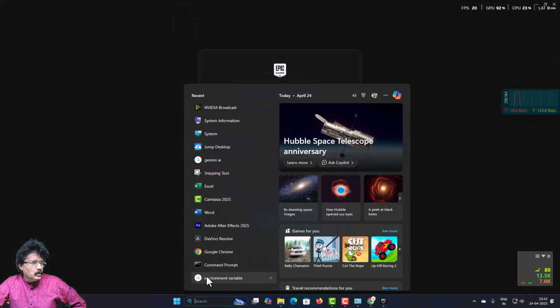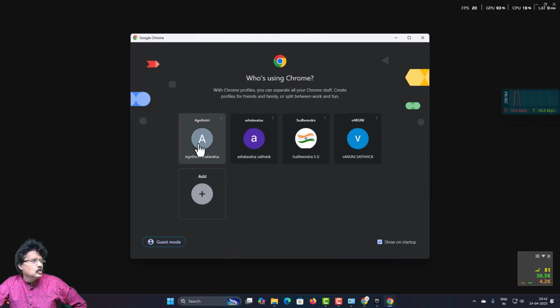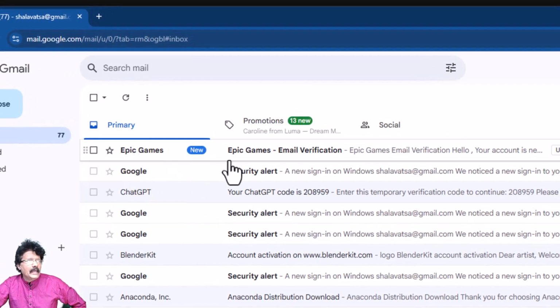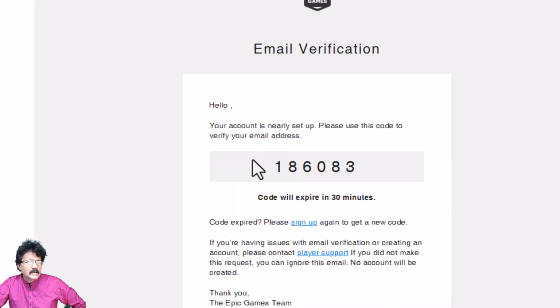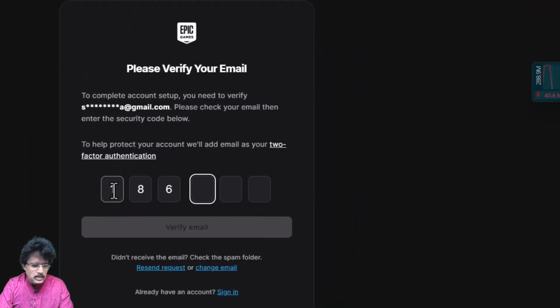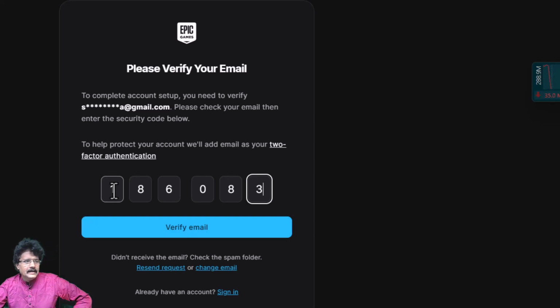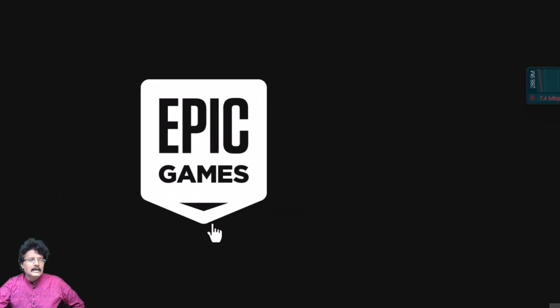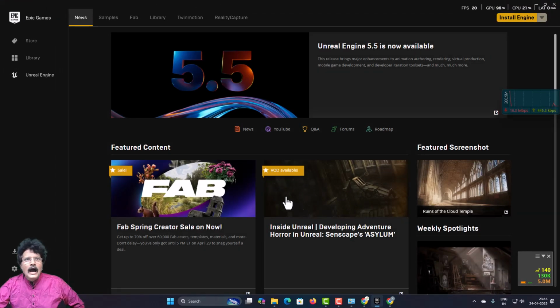Now I have to come into my Gmail, and in the Gmail you would have got a mail from Epic Games, email verification. If I click on this, it has given me a number, 186083. So I will come back here and I am going to enter 186083. I've entered the number, and if I click on verify email, now my account is ready. And now you have this Epic Games launcher.